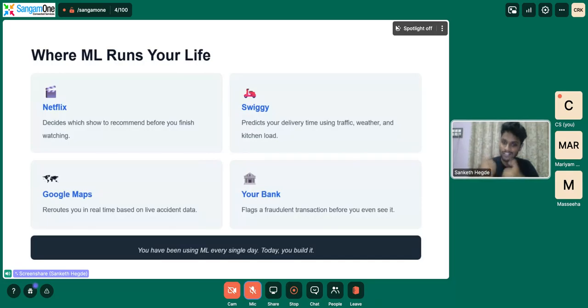I'll get a message from the bank: is it you who is actually doing the transaction? Because the bank has been seeing my transactions, I'll just be eating pani puri of 20 rupees every day. But why is this guy doing a 1 lakh transaction, that too at midnight? So the bank flags my account. So these are all part of ML. Every single day, we are using ML within our own lives. So these were just a few examples of ML.